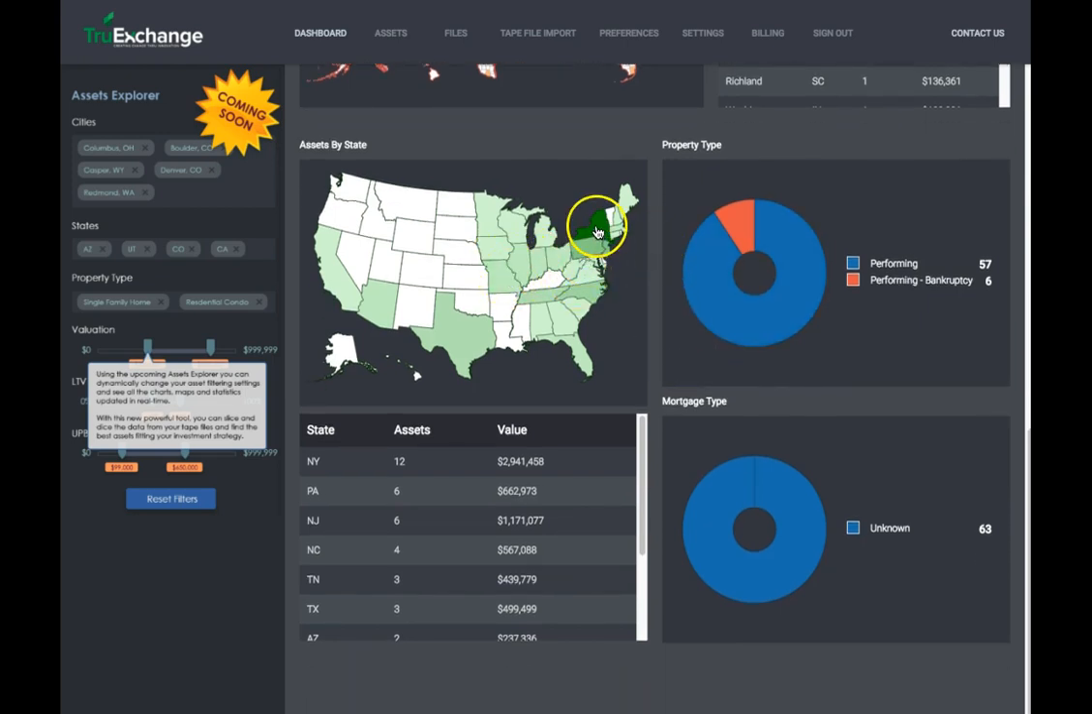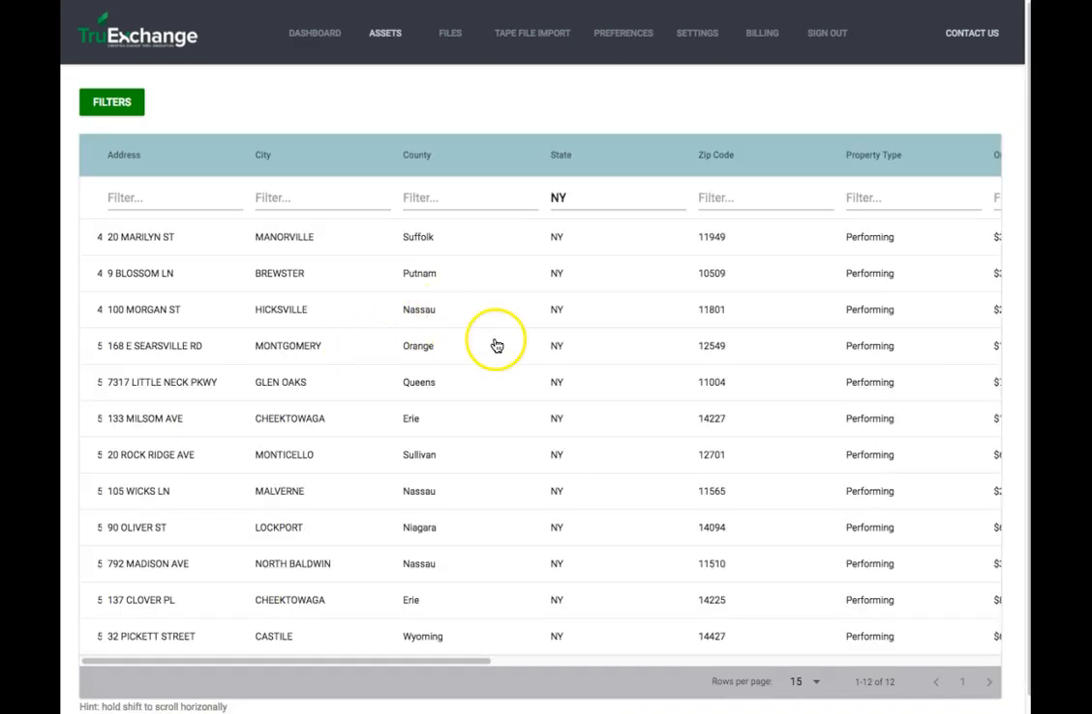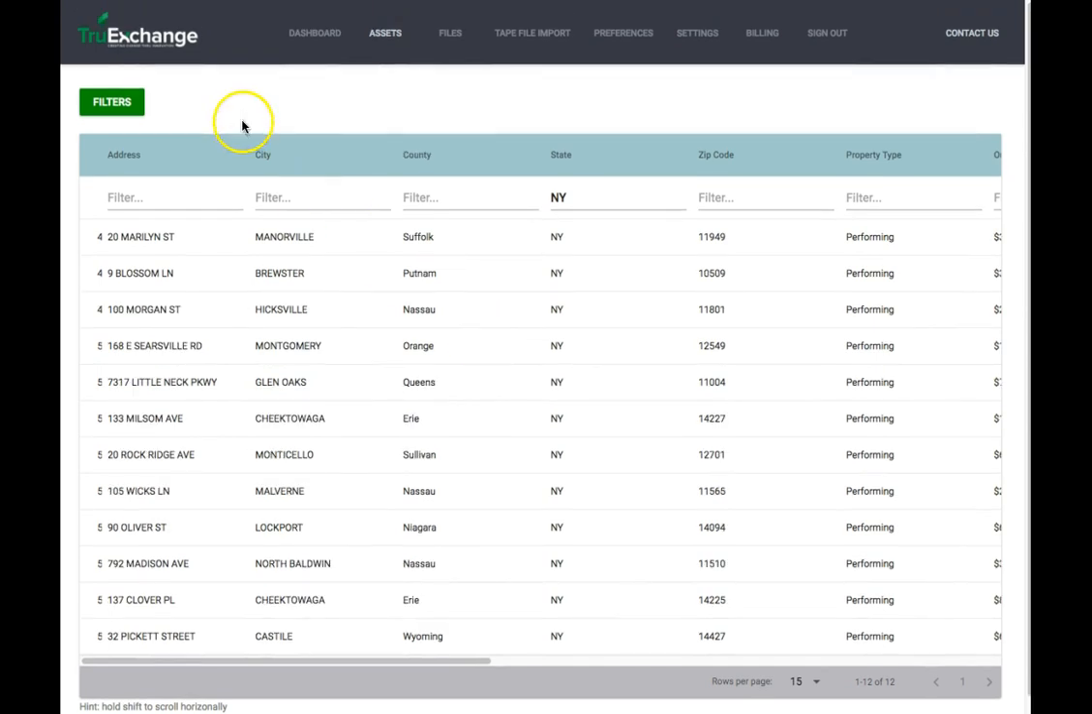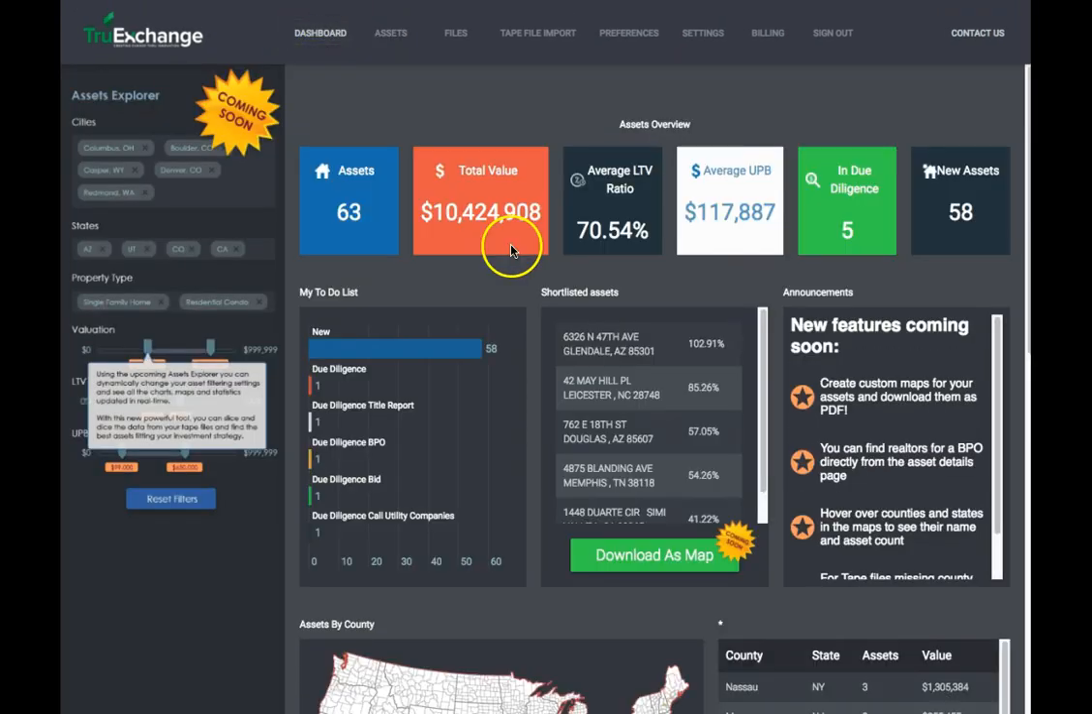Here are the states. If you really wanted to look at the state details, we have a ton in New York. So nothing huge here.